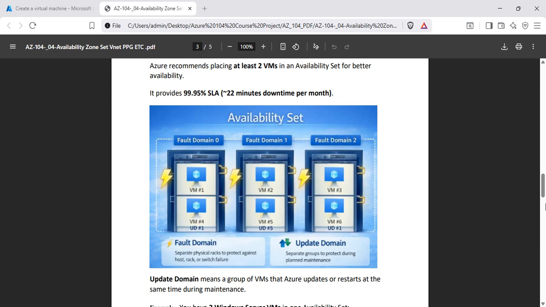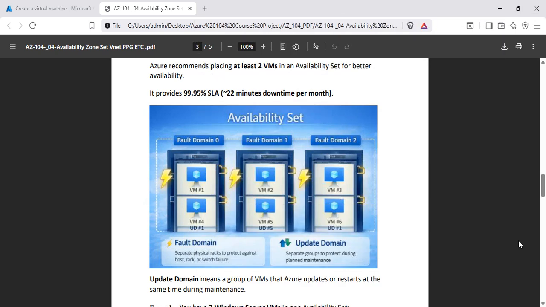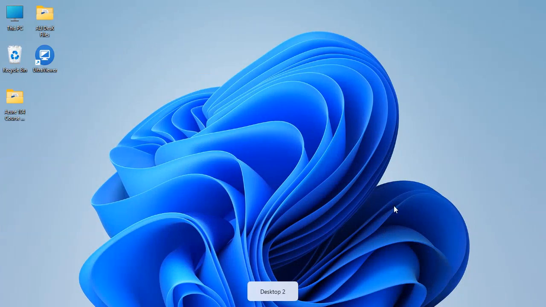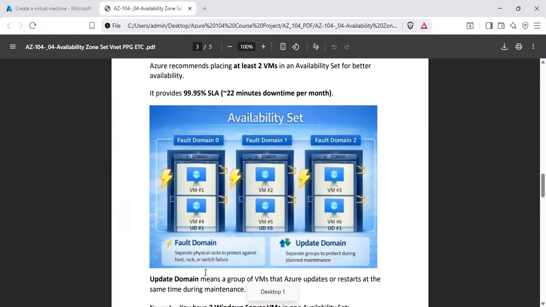What is update domain? Update domain means a separate group to protect during planned maintenance. It's a separate group.